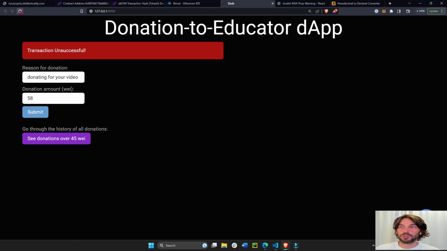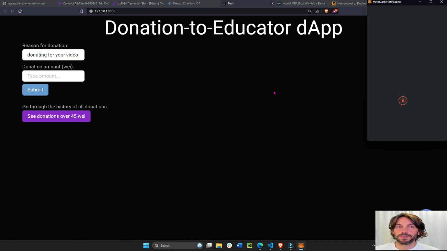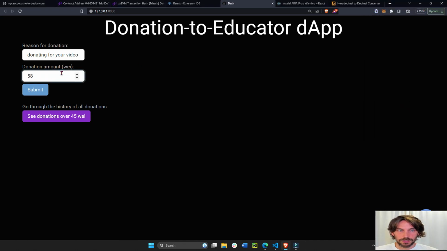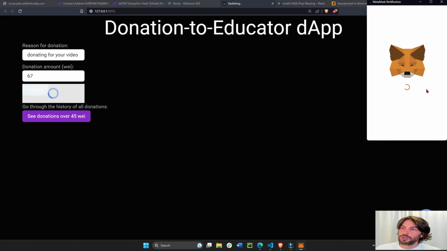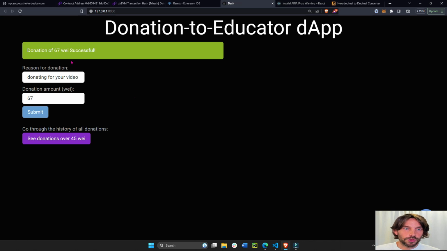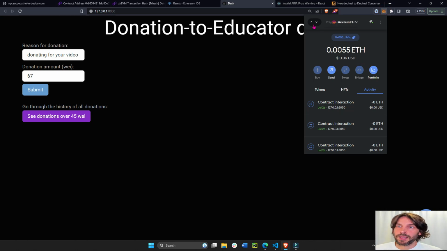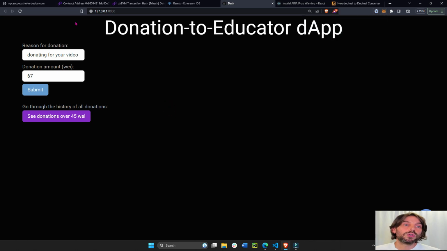Oh, forgot to connect to our MetaMask wallet. Okay, connected, 58. Now let's make it 67 Wei. Submit. We're going to ask the user to confirm the donation, and this transaction will transfer the 67 Wei from the user's wallet. In this case, I have as a test ETH to the contract owner, which happens to be me as well.